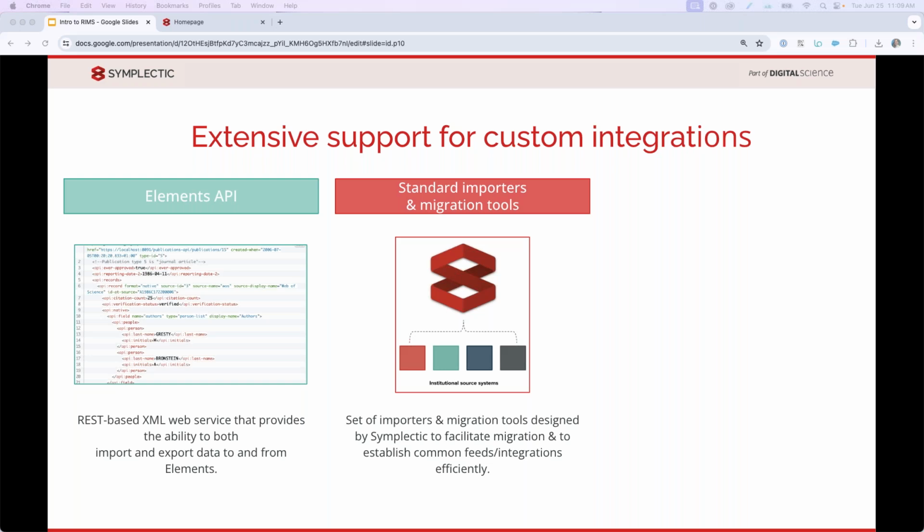We also offer a set of import and migration tools designed by our team of experts. The most common kind of data feed that we establish when implementing Elements is an HR or user feed, and this defines a set of user accounts to be maintained by the system using a simple file-based protocol. We use these kinds of migration tools to establish other common data feeds, including awarded grants, teaching activity data, or bringing in additional profile data from an existing intranet or website.